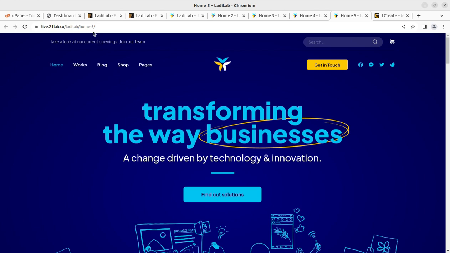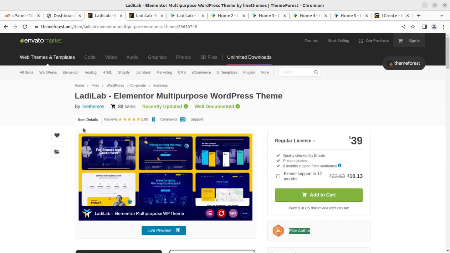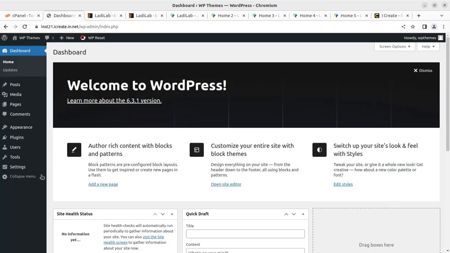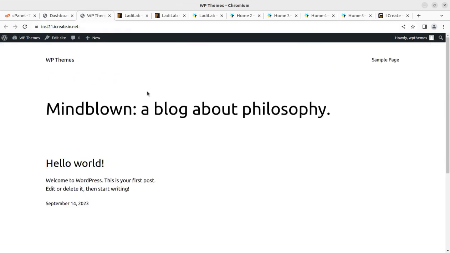And let us start creating a website using this LadiLab WordPress theme that is available through the video description link. I have this core and fresh installation of WordPress, with the latest version of WordPress, and the default 2023 WordPress theme is here, and our website is looking like this.